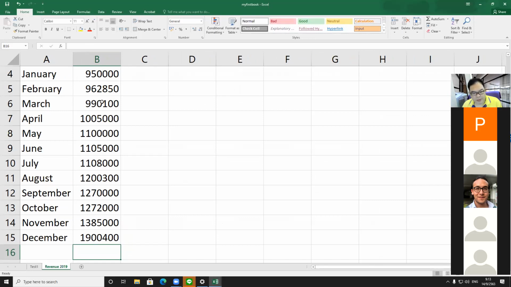Once you have entered the numbers already, let me just tell you a trick while you are entering. If you enter some data and you find that, hey, I forgot some numbers or I forgot to enter some value, for example, suppose in April it's 1,005,000, but I accidentally typed 100,500 like this. I must have another zero behind.